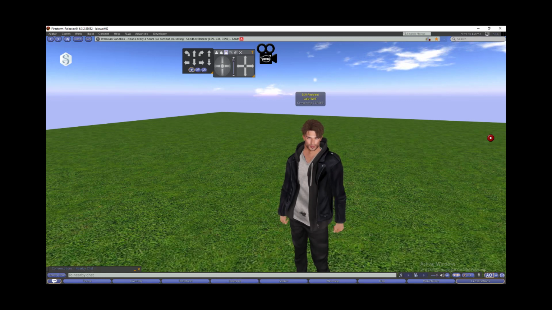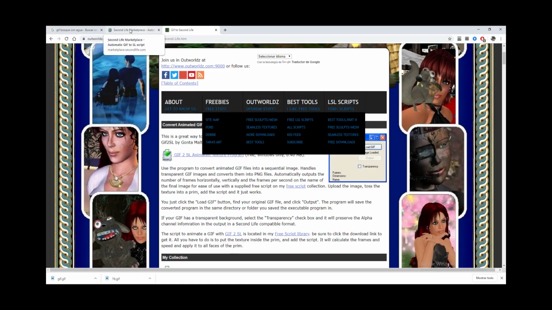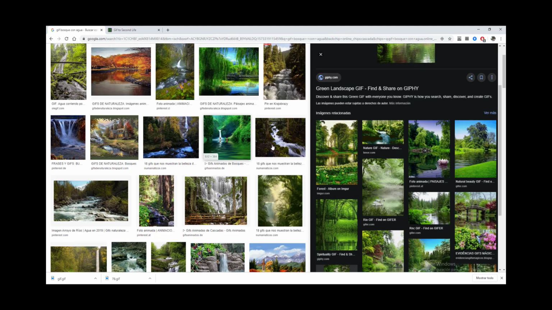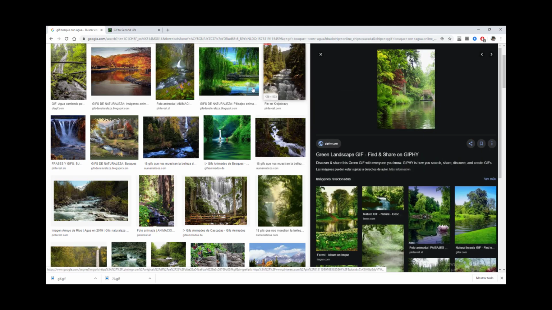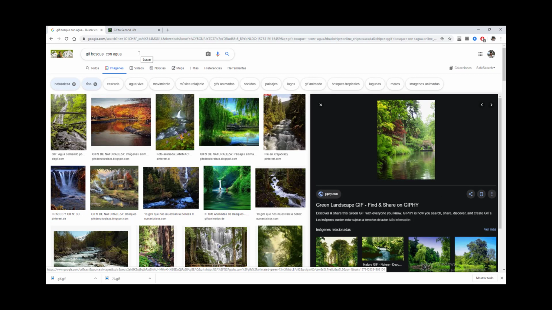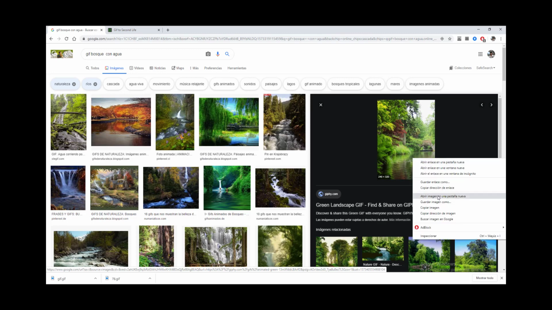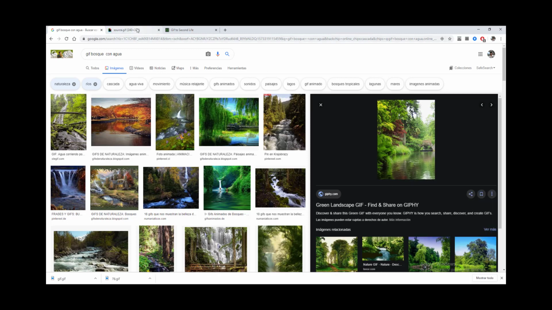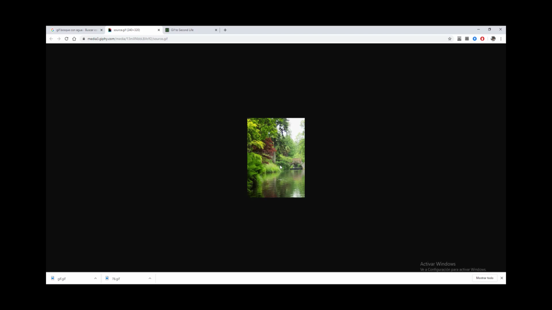So the first thing we need is to find a nice GIF texture. For example, I chose here a forest with water. You can choose any subject, like loved ones or any kind of GIFs you want to create and bring to Second Life. So this one looks nice. It has water movement. So what I'm going to do is open this image in a new window, and I'm going to save this image.